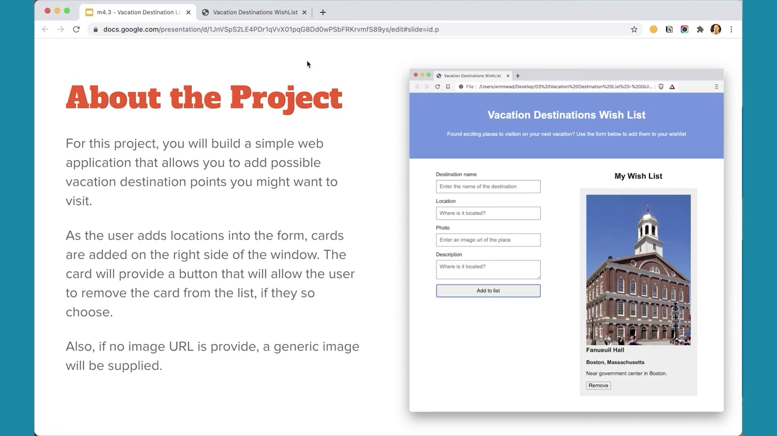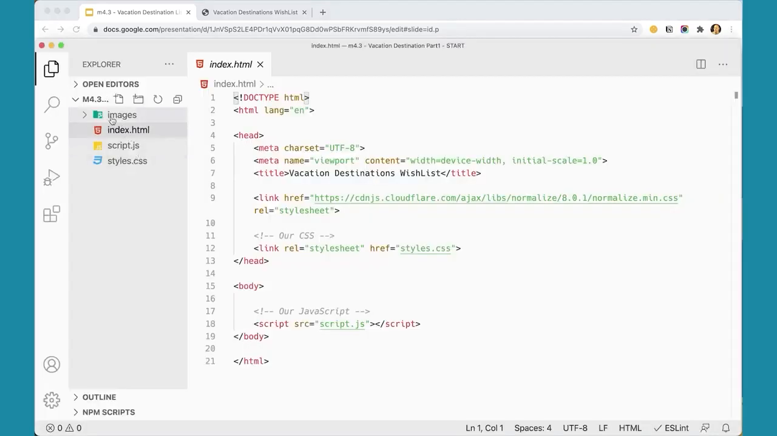Okay. The user is going to add some information to the page here, including a URL for a picture. But if no URL for a picture is provided, it will put a generic image in there for them. And if we go over and look at the files that we've got, the start files that you're going to start with, you'll notice that we have some images in here, and I have a signpost JPEG that's going to be used as a default image there, if an image is not provided by the user when they add their item to the list.